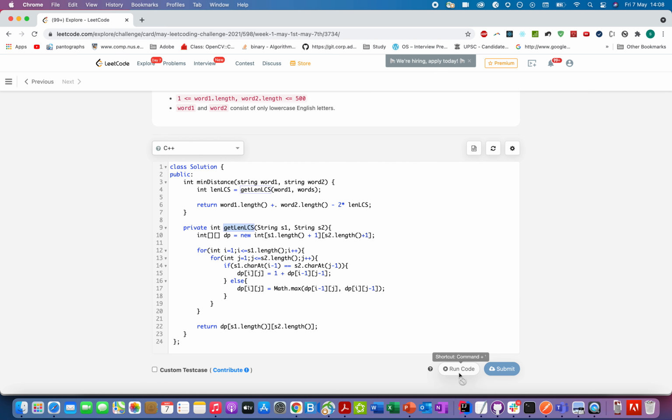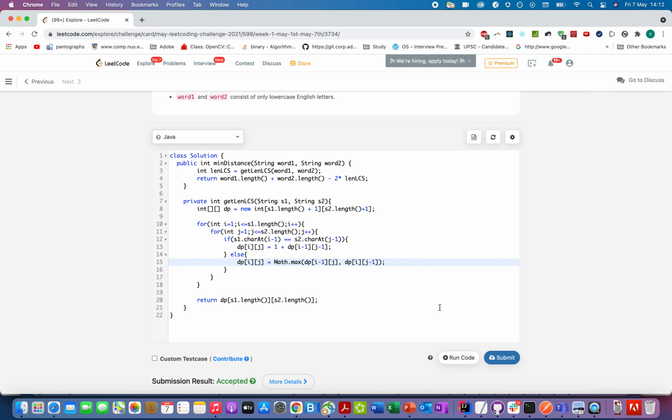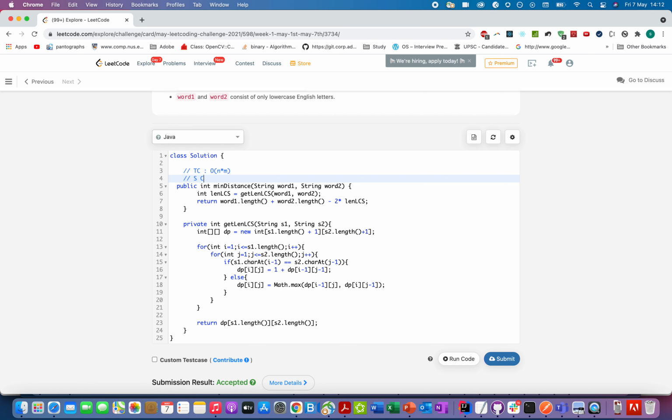So let's try this out. I did a very silly mistake. I selected C++ and wrote the code in Java, and it took some time to rectify that. I've updated it to Java, and let's now try this out. Accepted. Awesome. And the time complexity of this approach is order of n into m, where n and m signify the length of word 1 and word 2, and similarly the space complexity is the same because we are using an array for calculating the length of longest common subsequence out of the two strings.